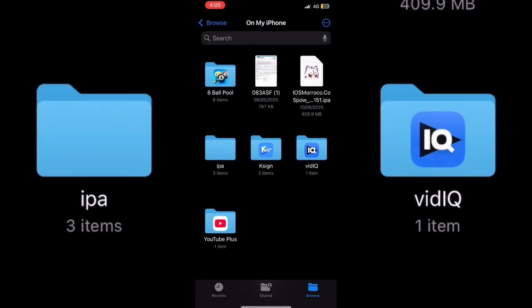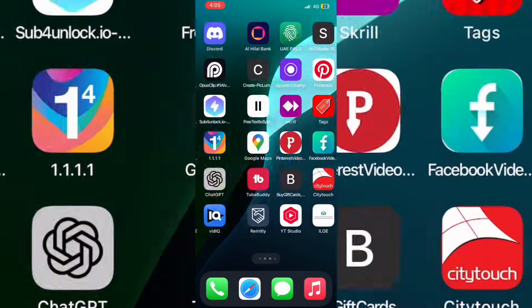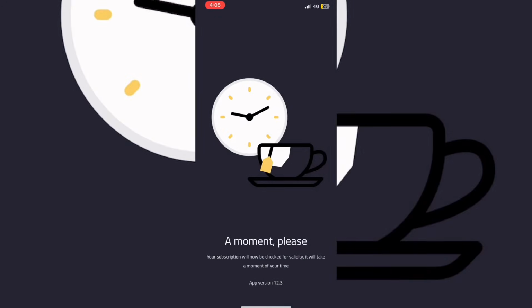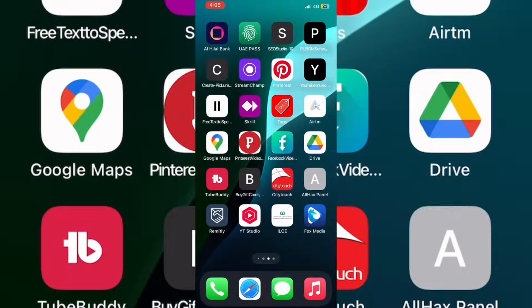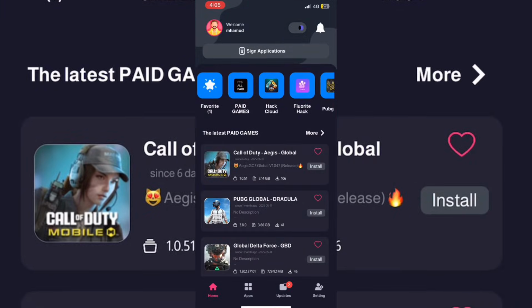Today I'm gonna show you how to install any IPA file on your iOS device. Today I'm gonna show you how to install the ESign application, ESign IPA file, on your iPhone device. This method works on all iOS devices. First you can open this My App Store. After opening this App Store, first I will show you I have KeySign already installed.